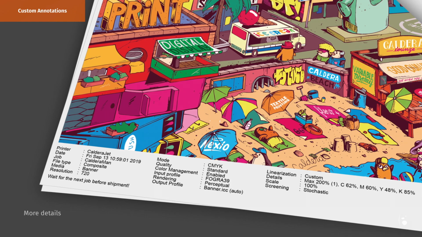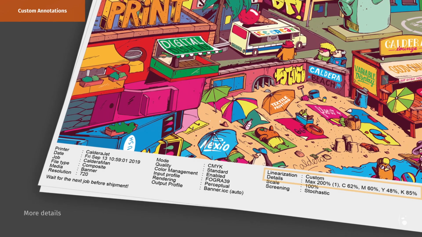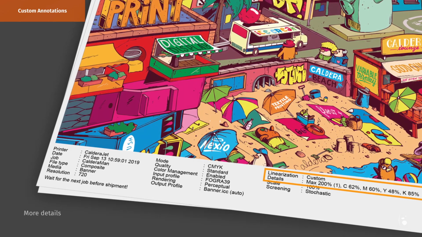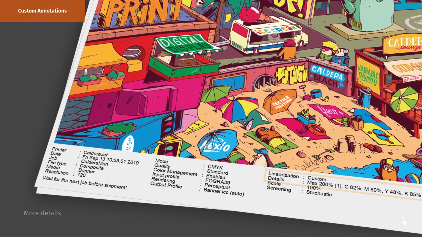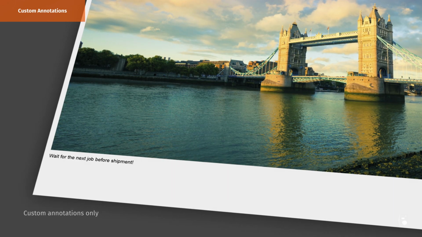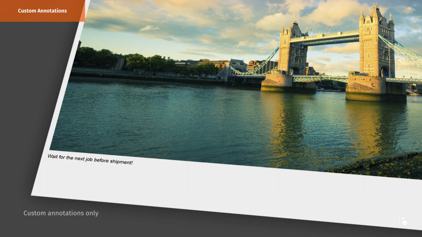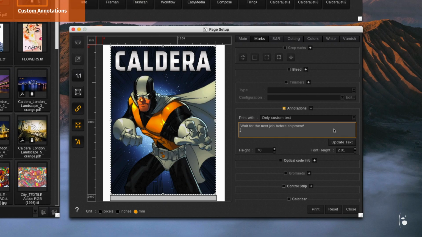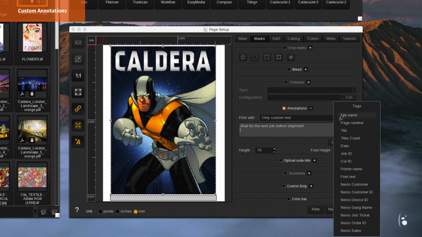The More Details option prints advanced information like linearization or ink limit percentages. Custom only prints your customized comments, which saves you more space on the media. It is still possible to choose specific tags by selecting them from the list.